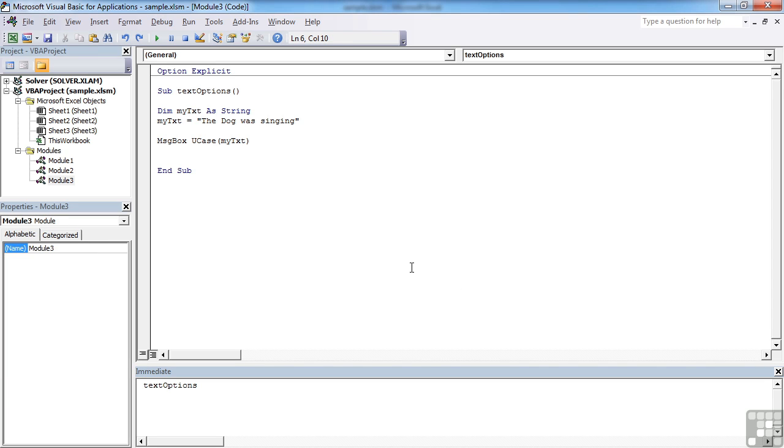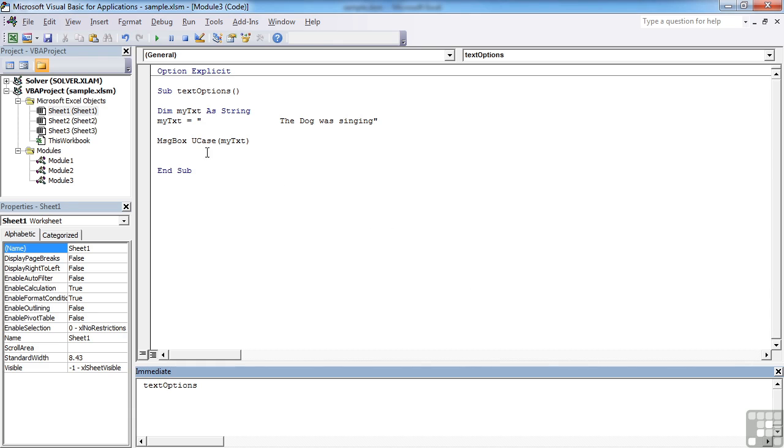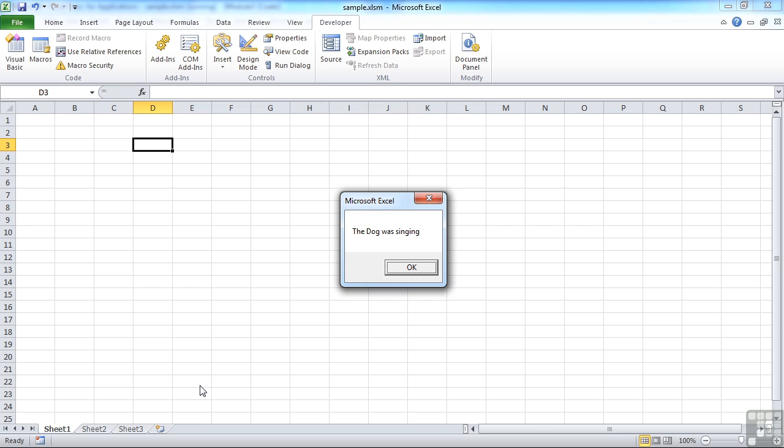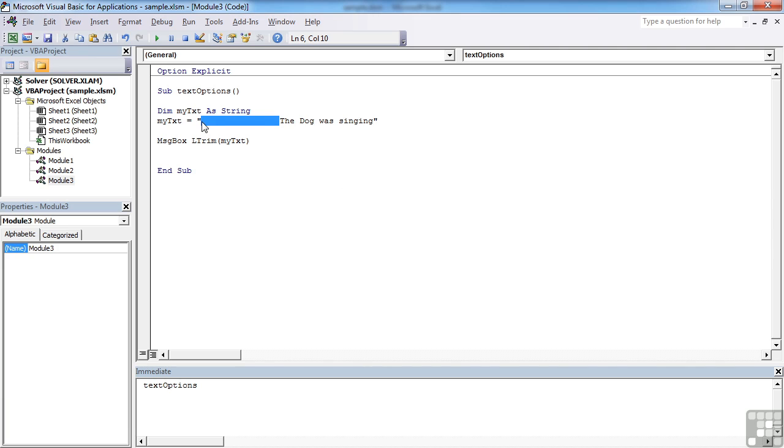There are a couple of very useful trim functions for taking empty spaces away. If, for example, "the dog was singing" had a lot of spaces before the "the", as that runs at the moment, you can see the spaces are making the dialog box stretch out. So instead of LCase, let's use LTrim for trimming the left-hand side of spaces, and they're all gone. And the reverse of that is RTrim for trimming spaces off the right-hand side. Let's take those spaces out.